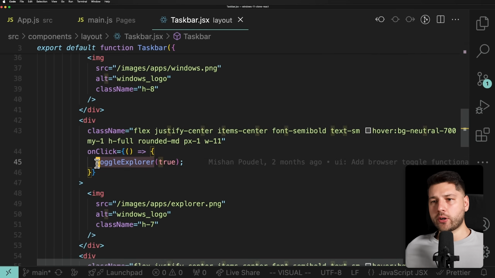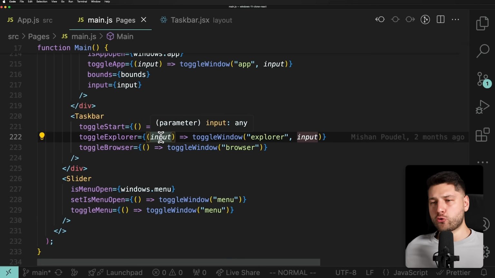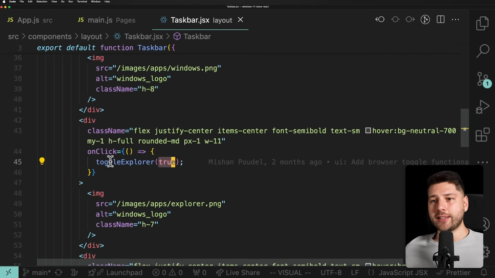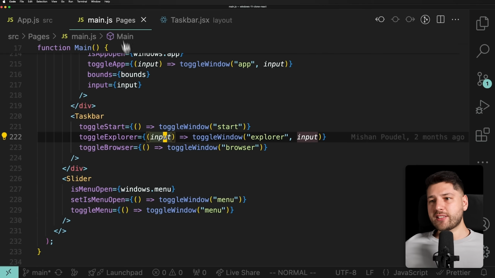Again, toggle explorer calls it with true, which means that here our input is going to be true. It's going to be a Boolean. See, that's why I don't like not using TypeScript, because I have no idea what this input is. It's saying any here. I had to go and look at the actual component and see that it calls it with true, right? Is it calling it another time? That's the only time it's calling it with true. Okay, so this is a Boolean.